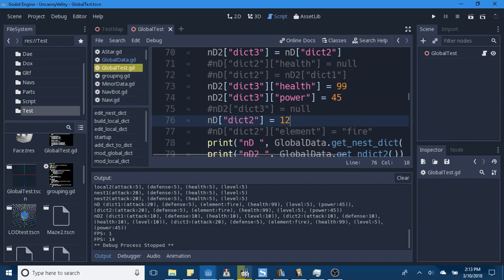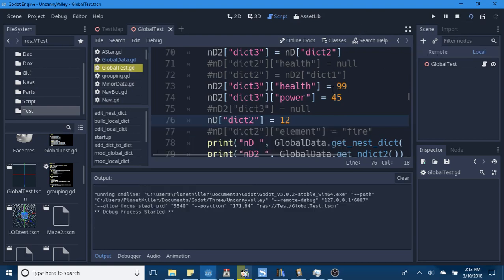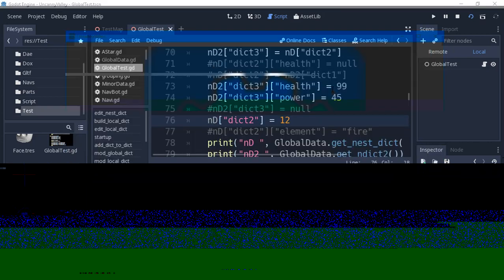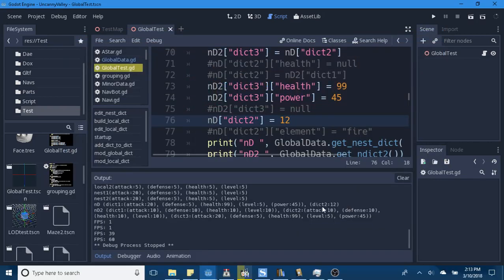Let's just try this, because I know using null or an empty dictionary disconnects it from the memory address. Let's see what happens when I just use a number. Let it run for a second. F8, dictionary 2 equals 12 in my first nested dictionary. But the first dictionary, nested dictionary, this is getting confusing. In my nested dictionary, dictionary 1, attack 20, defense 5, health 99, level 5, power 45. But the second dictionary in that nested dictionary equals 12.